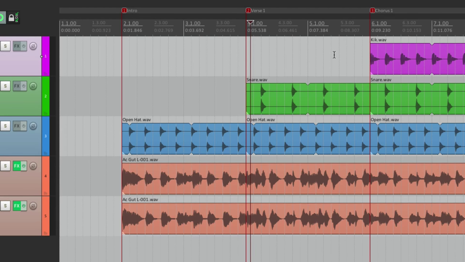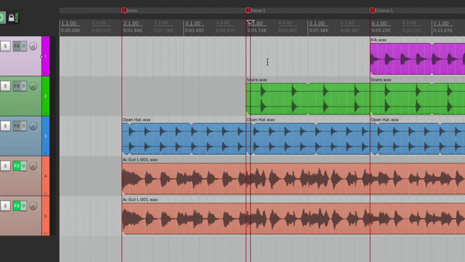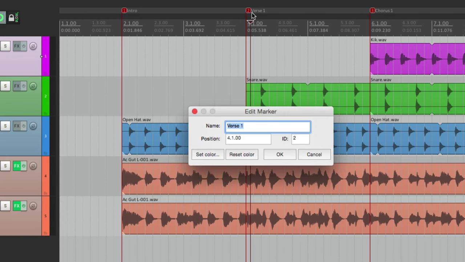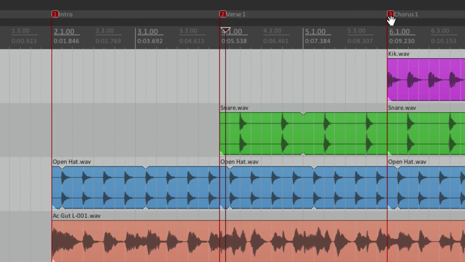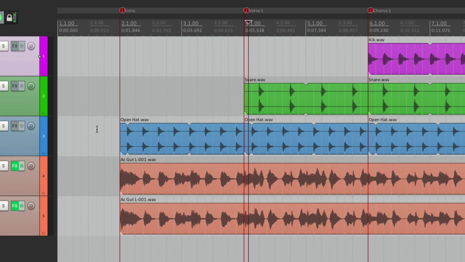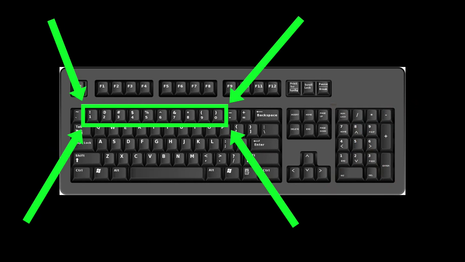Now each marker has a marker ID. So if we right-click the first one, go to Edit, we can see right over here, the ID for the intro is number 1. And over here, on verse 1, the ID is number 2. And this one is 3. You could also see the number right in there. 1, 2, and 3. This is useful because we can jump to our markers using our computer keyboard. Not the numerical keys on the right, but the QWERTY side above the letters.